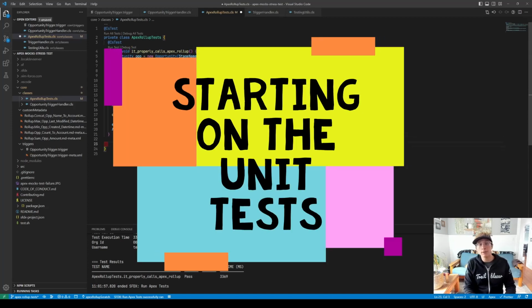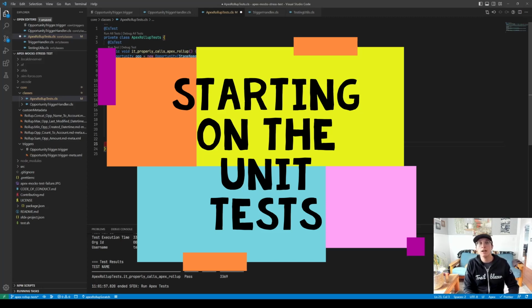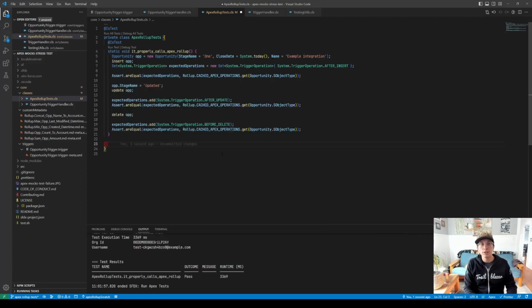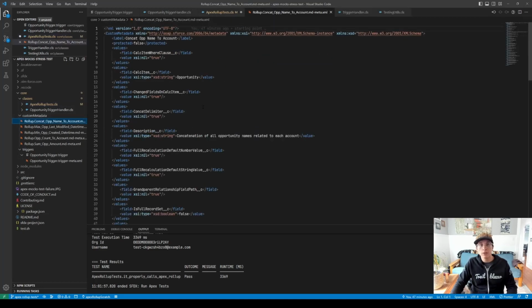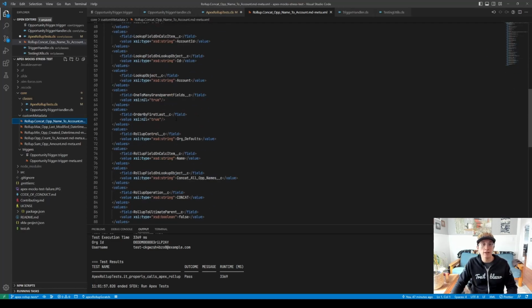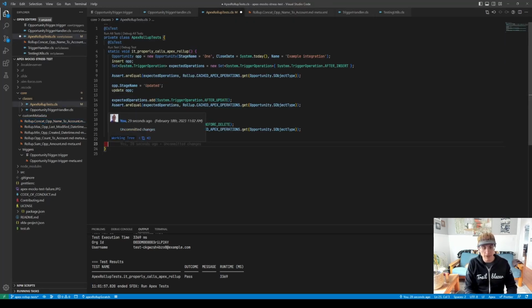So it's time to get started with the really exciting stuff, I think, which is doing the unit testing for each of these individual rollups that we have set up. Now I'm looking at these custom metadata names here, and I can see the first one is concat op name to account. Just going to go in here, make sure that actually the custom metadata name is properly reflecting the way that this has been set up. And in particular, what I want to look at is the rollup field on the calc item. So yes, indeed, it is using the opportunity name. That's good enough to get started. So let's do our first unit test.